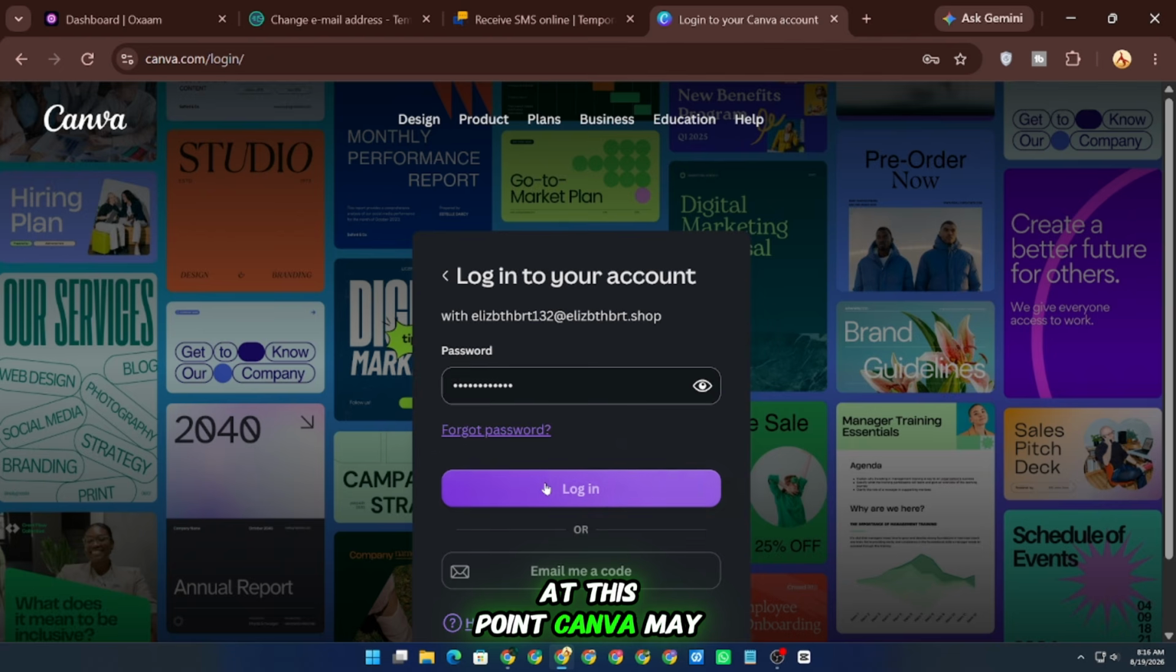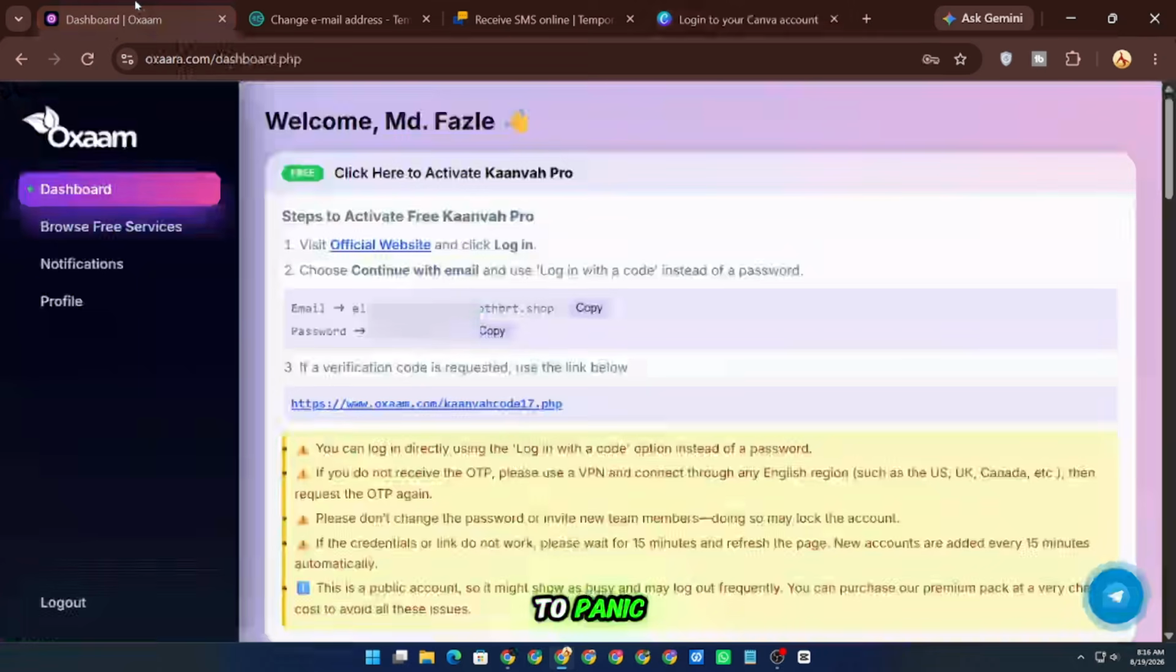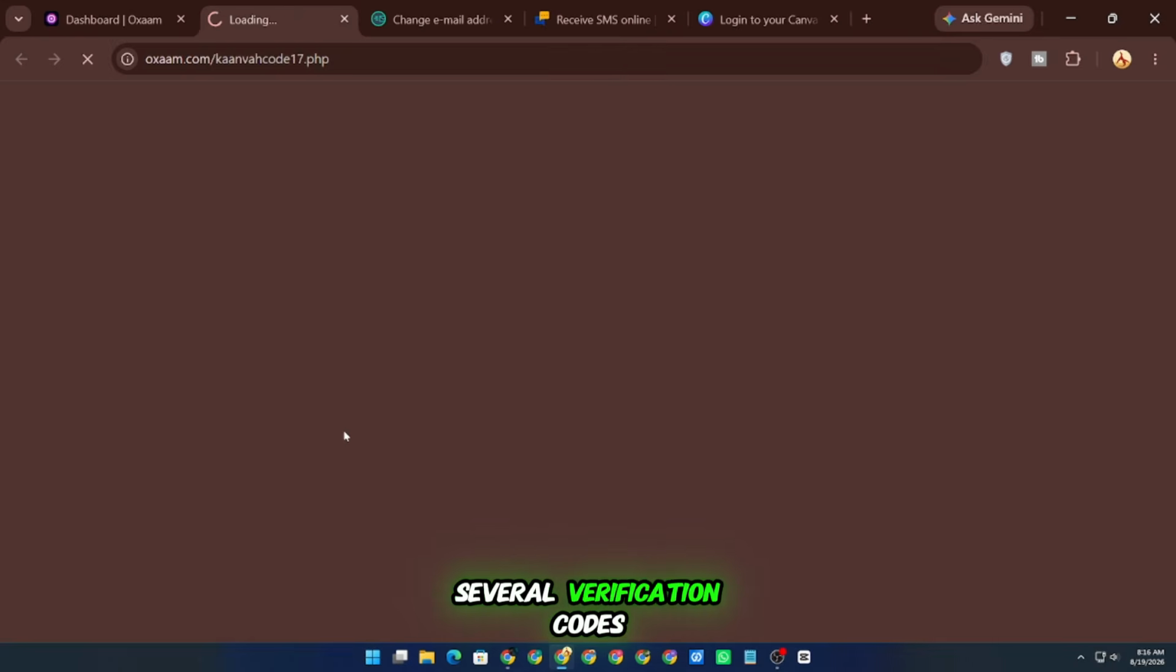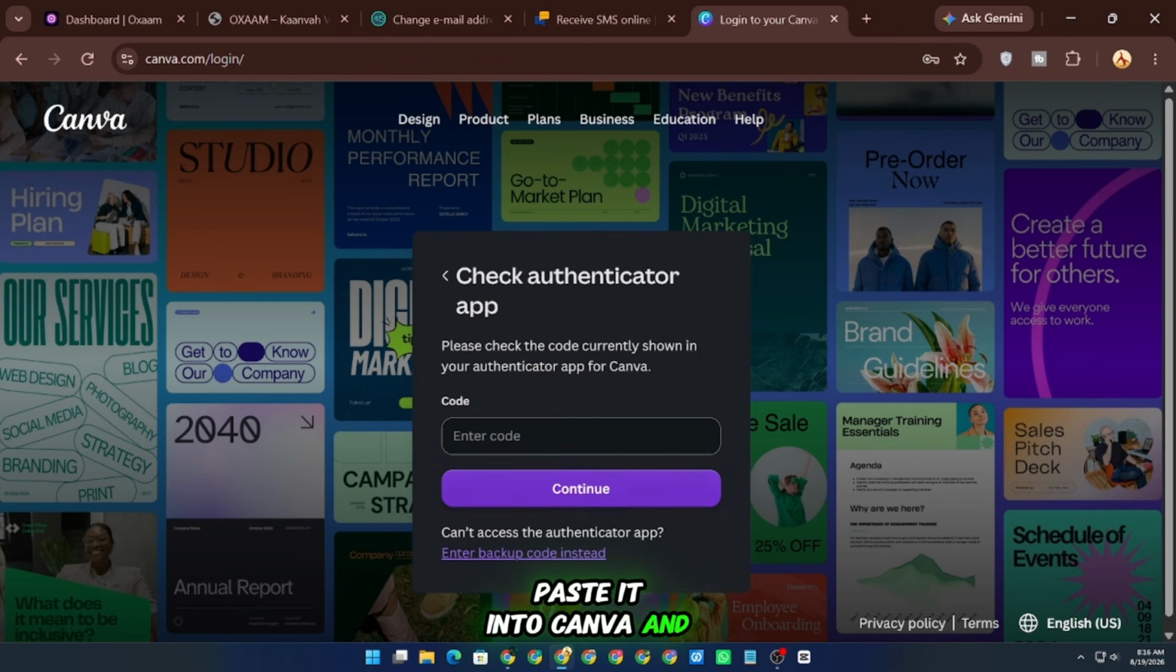At this point, Canva may ask for a verification code. A lot of people get worried here, but there's no need to panic. You'll find a link on the page that provides several verification codes. Open it, copy one of the available codes, paste it into Canva, and click Continue.